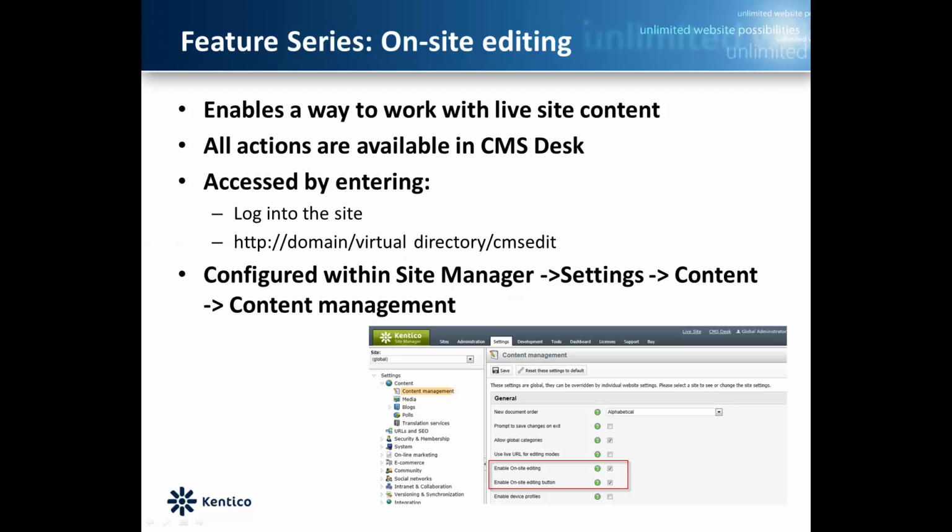With Kentico CMS, on-site editing provides a way to work with the content of a website through the live site. This allows editors to make changes to page content and manage documents directly while viewing the website from the live site. All actions within on-site editing are available in CMS Desk. On-site editing is simply a different way to edit the website and offers productivity benefits in many different areas.